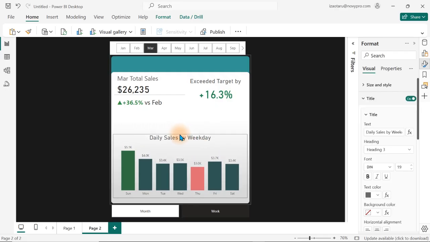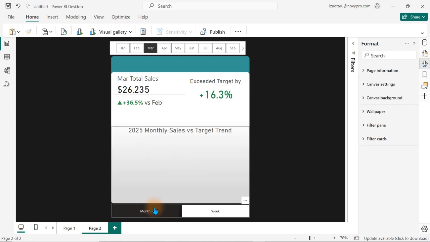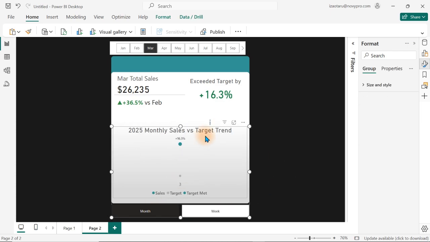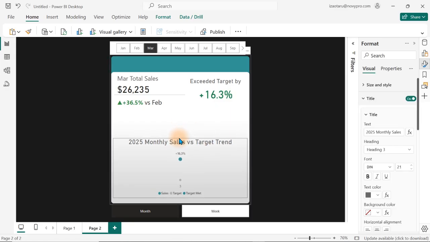Now bring this down over here. So once we've done that, click on the month rather. So now the month has a filter affecting it. So don't worry, I'm gonna fix that. So bring this down as well.